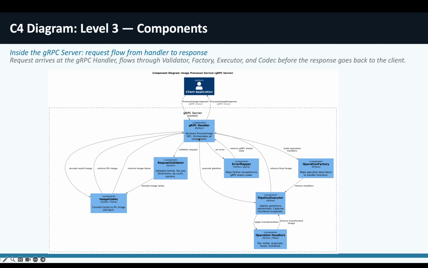Or if everything is in order in those operations, we send it to the operation factory to map those operations, go to the pipeline executor, handle those transformations, and then go back to the gRPC handler, and then back to the client with the results.